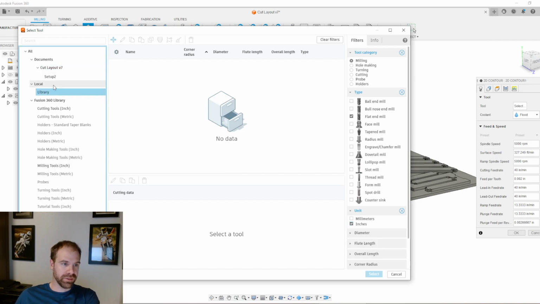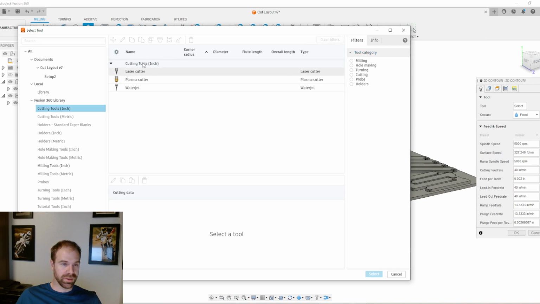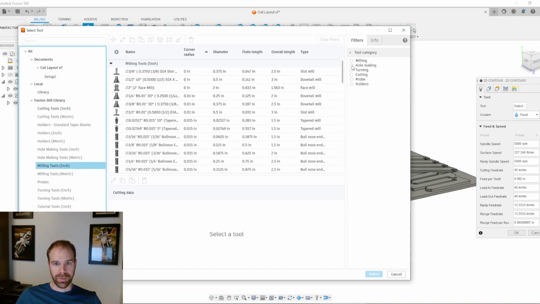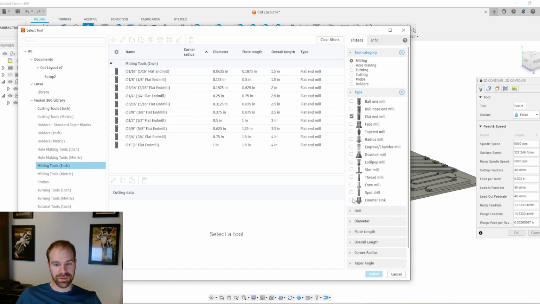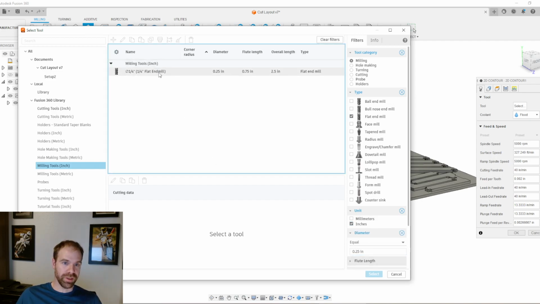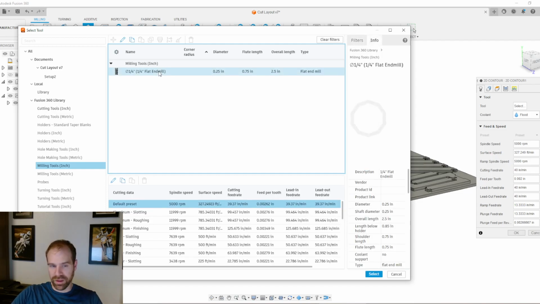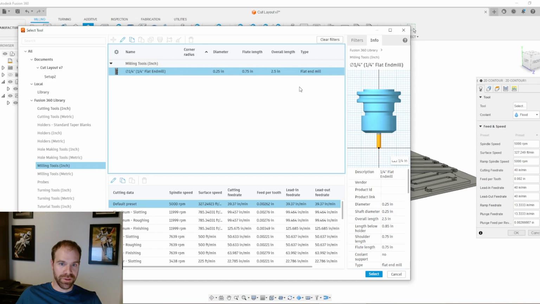Oh, so I go in the library, right? They did change this from what it used to be. It's a little bit different. Cutting tools, inch. No data. Where's my data? Okay, so milling tools. Here we go. Milling, flat, diameter, units inches, 0.25. Boom, there it is. And this one had a flute length of 0.75 inches.